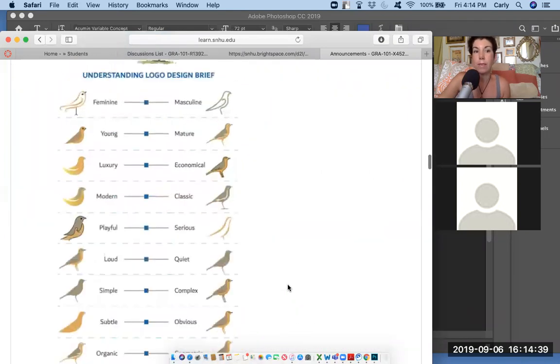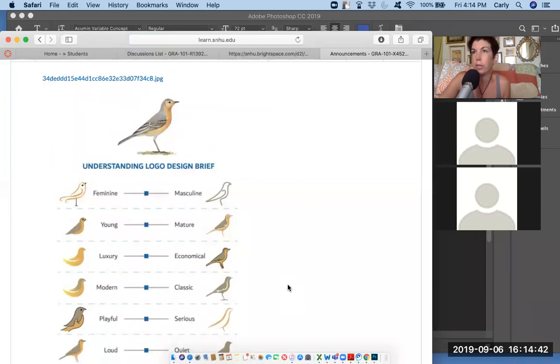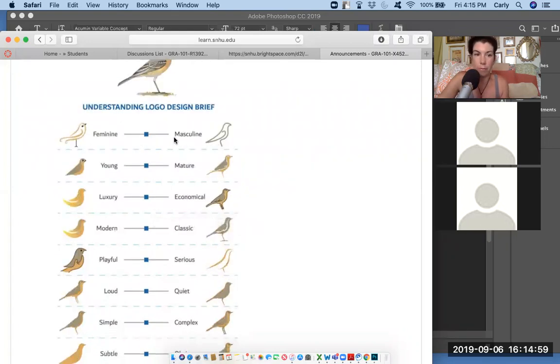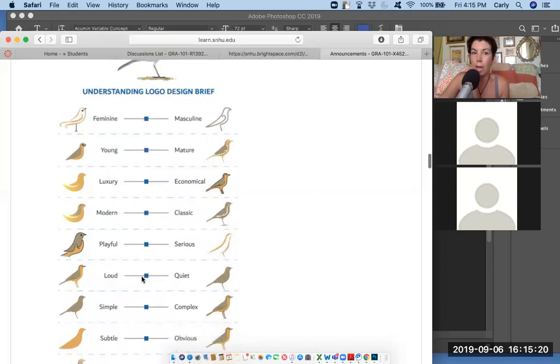So what are some ways that you can use language in your design brief for week 2? Here is a little example. I'm going to be posting this all in the classroom for week 2, so don't you worry about this. But some adjectives that you might be using when you're talking about design, you know, feminine or masculine. Is your design more feminine or masculine? Is your design more youthful or mature? Is it more luxurious or economical? Modern, classic. And you can also just go on the internet and do a search for random adjectives. And any adjective can be used to describe design.